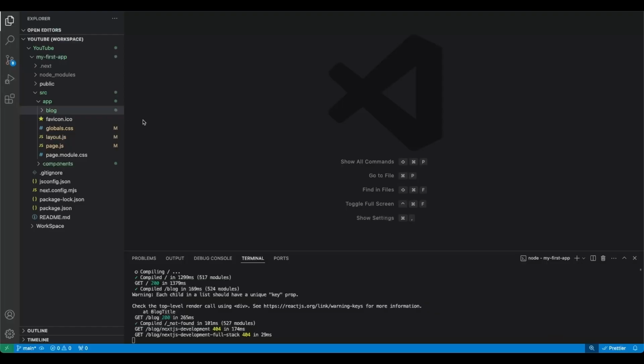In order to do this, you have to go to the folder where you want to create your dynamic route. For example, I would like to create a dynamic route inside blog. So I'll right click this blog and create a new file. First of all, enclose this new file inside square brackets and I'll name it slug. And inside this slug, I'll create the default page.js file as discussed in the previous videos. And now I'll click enter.